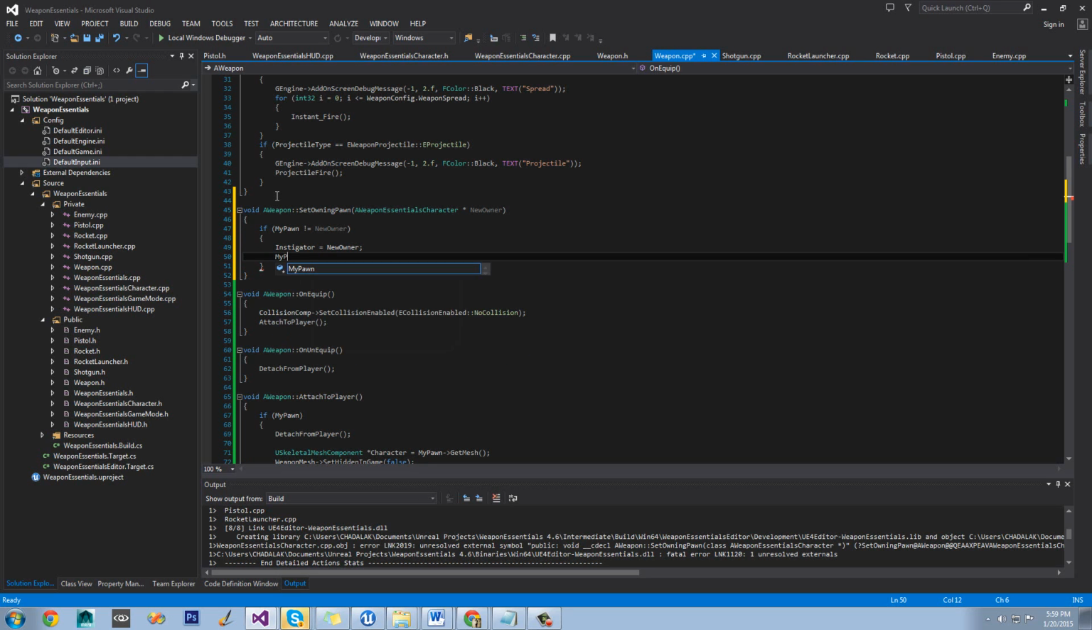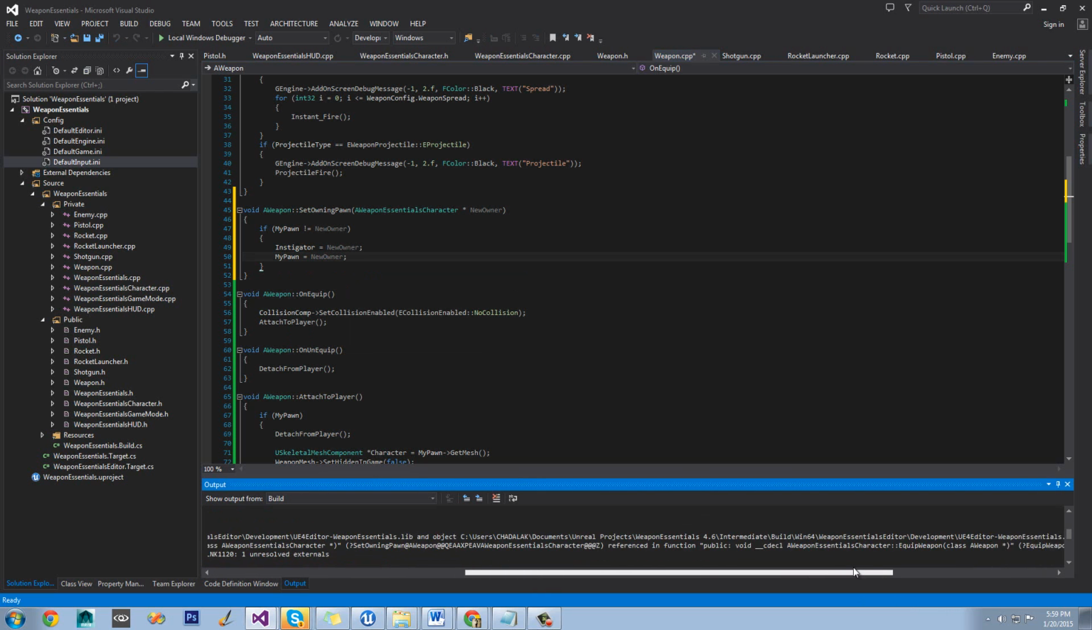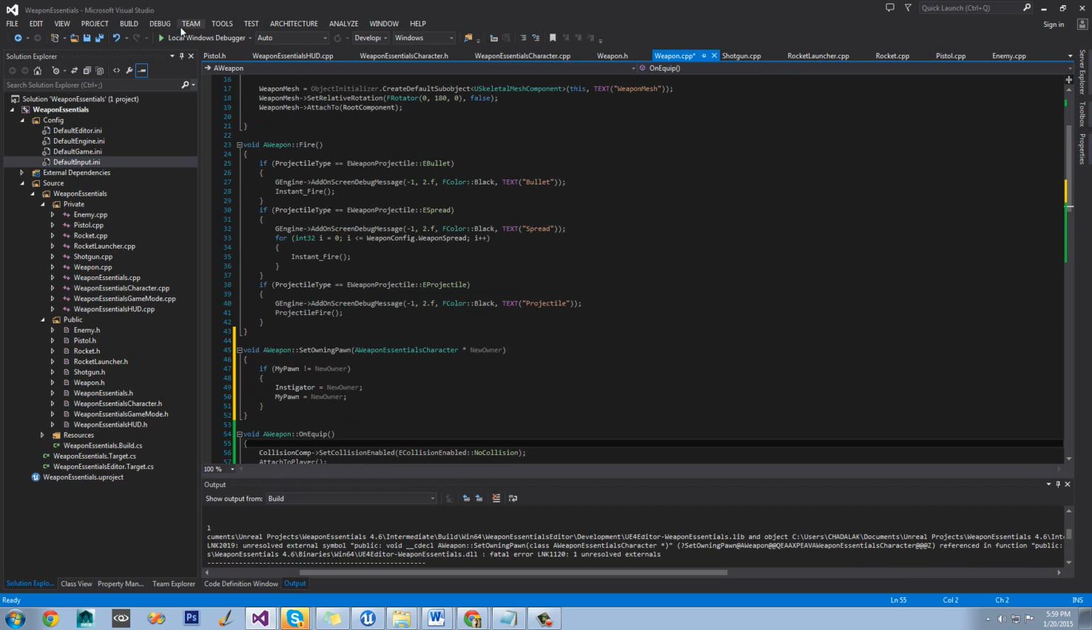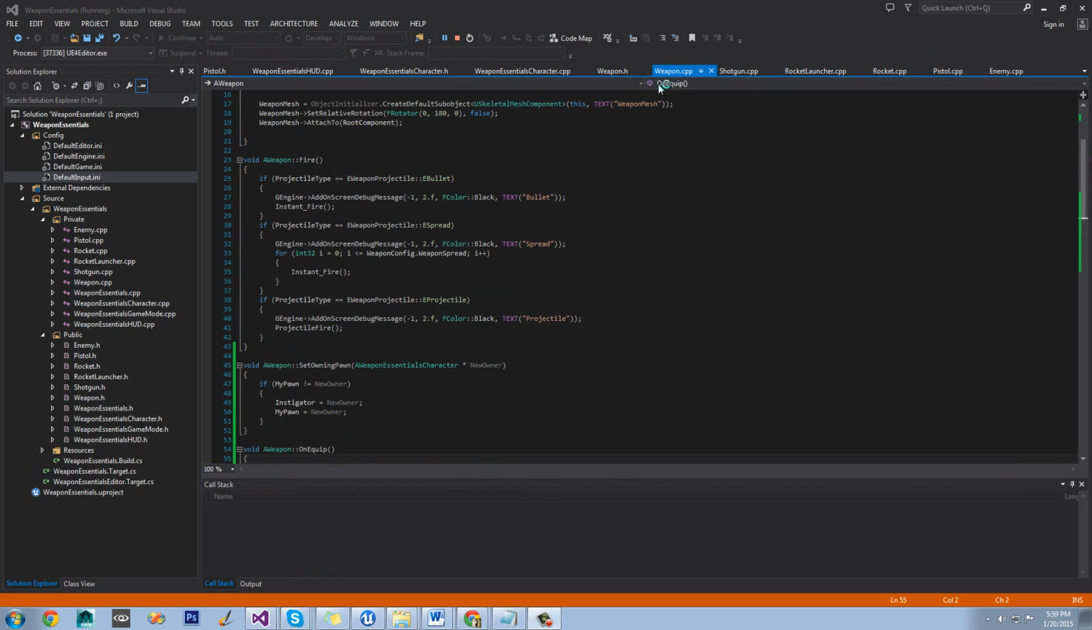And also my pawn equals new owner. Now let's set this up. Make sure I double check here. Let's see. It says also equip weapon, but I think it should be fine. So now let's hit play and we shall begin this and set it up.